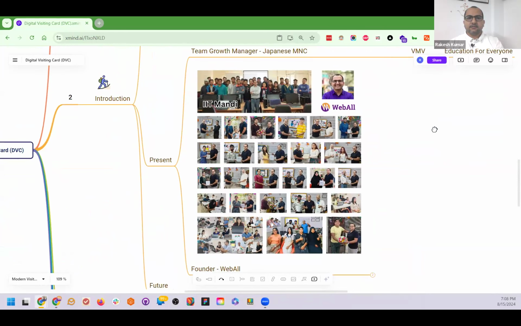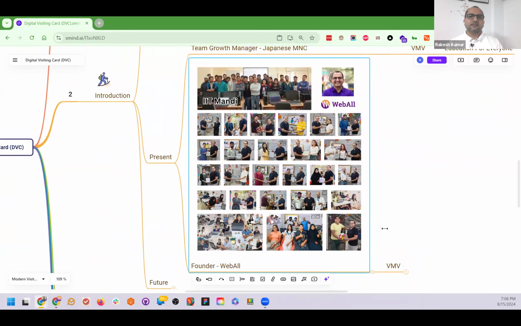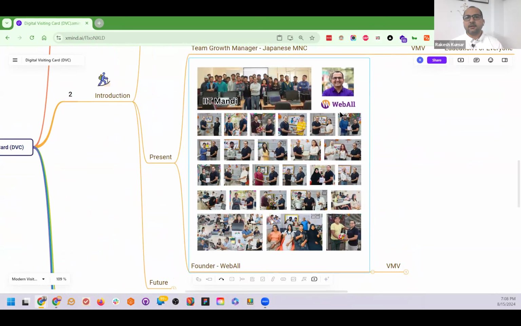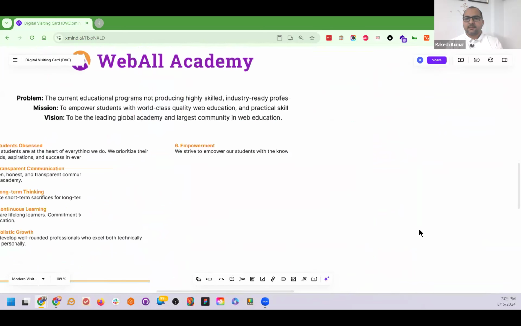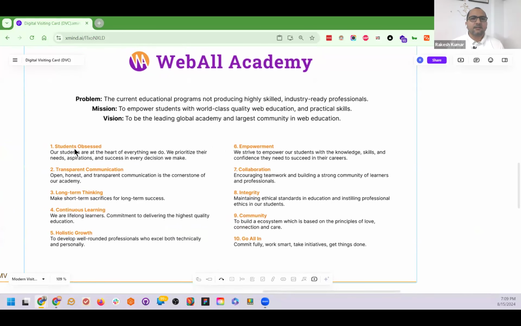And me, I'm the founder of WebAll, and our vision, mission, and values also, here are some pictures of the students, and I did some trainings at different institutes and companies, so I added a few pictures. And WebAll vision, mission, values are also mostly for students. So we are student obsessed. Our students are at the heart of everything we do. We prioritize their needs. I'll not go into much detail, but we have 10 values, and these are the problem, mission, and vision.